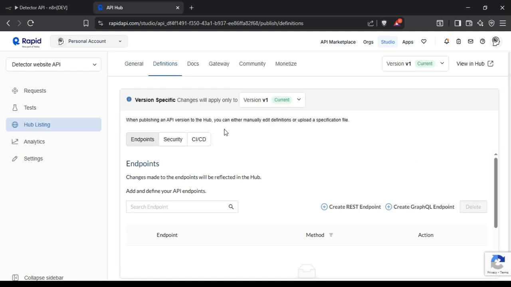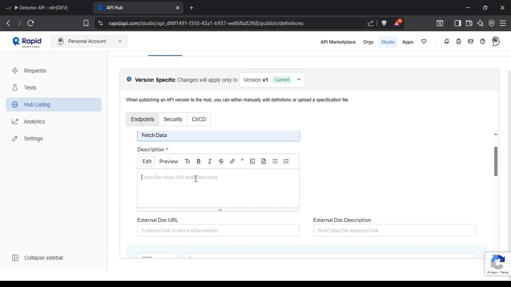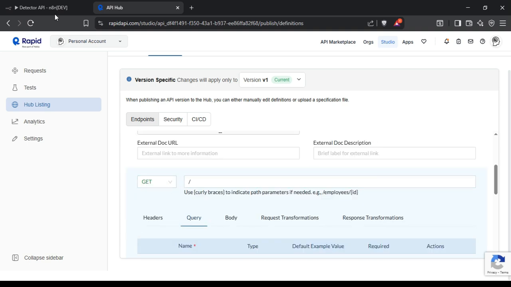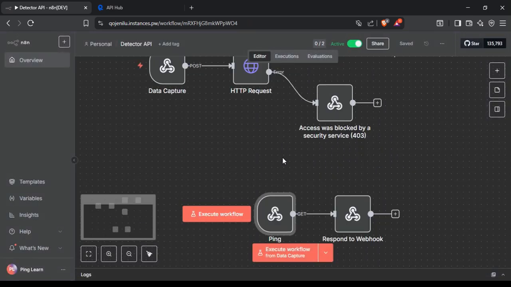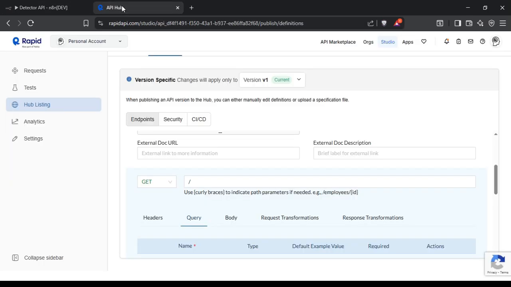Next, go to the Definitions tab and create a new REST endpoint. Give it a name and a description. Make sure the HTTP method matches the one you used in the webhook node and use the same endpoint path.